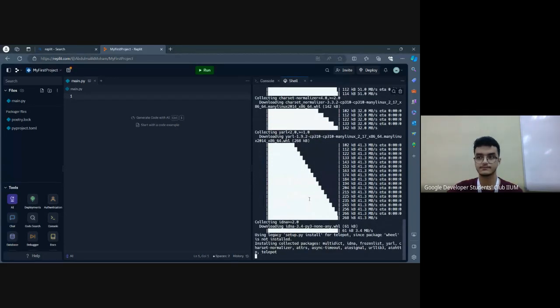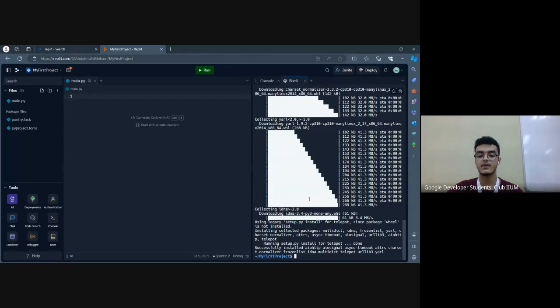Telepot. Yes, so Telepot. This is the command: pip install telepot.